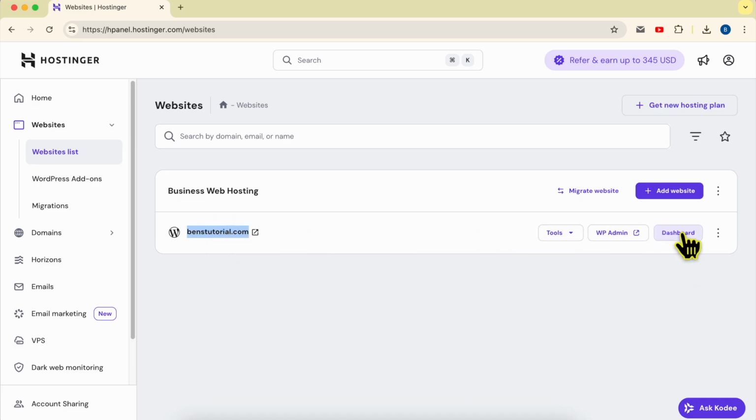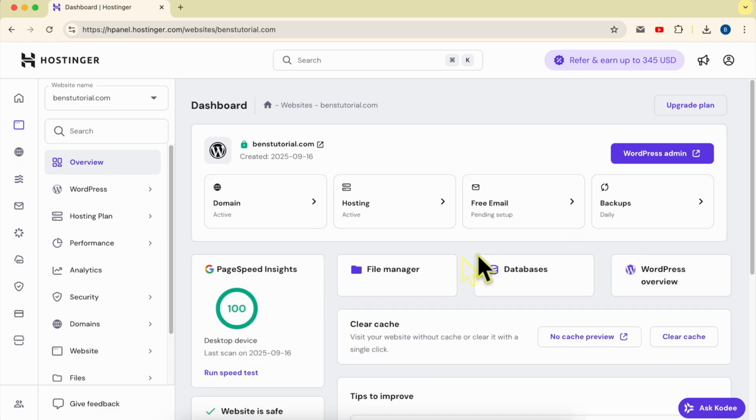It's simple. Click on dashboard. Then go to domains. Select subdomains.